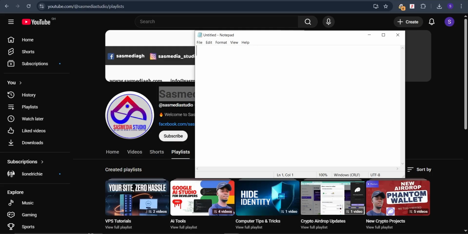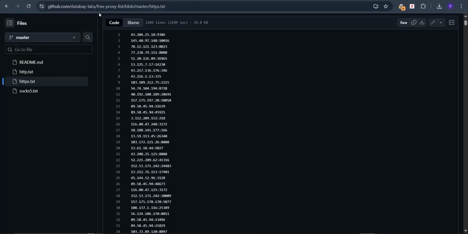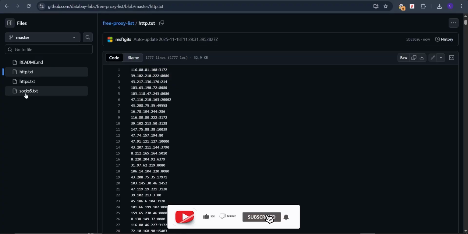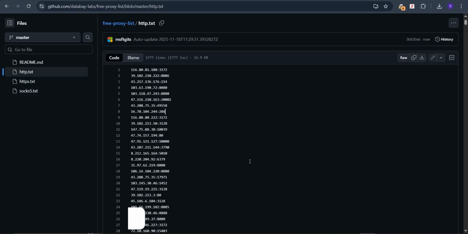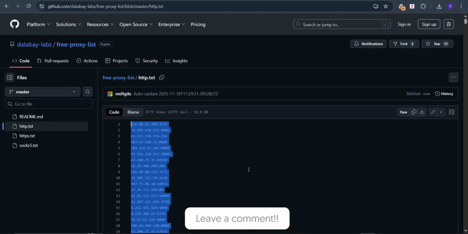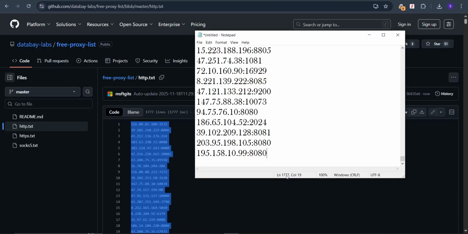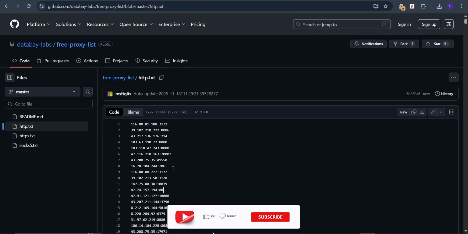So the first resource is this particular repository. This is from Database Labs, and these are free proxies. On the left side you can see we have HTTP proxies, HTTPS proxies, and SOCKS5 proxies. I'm going to select all the HTTP proxies. Ctrl+A to select everything, then Ctrl+C to copy, and I'm going to paste it in here. At the bottom you can see LN, which means line, and the line is 1777. So we are getting 1777 from the HTTP text.